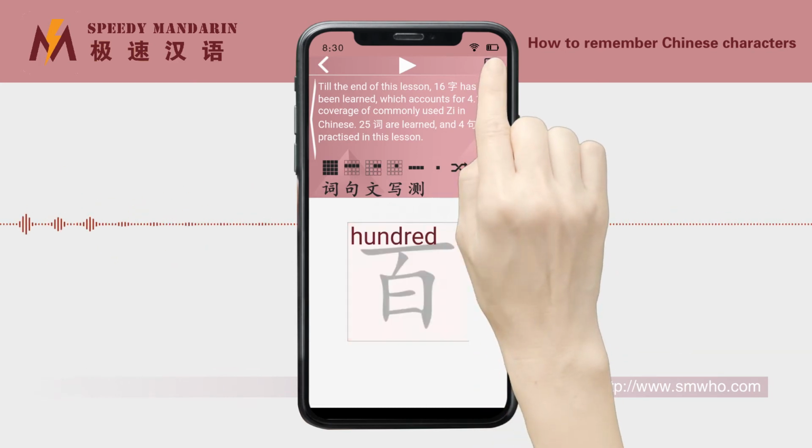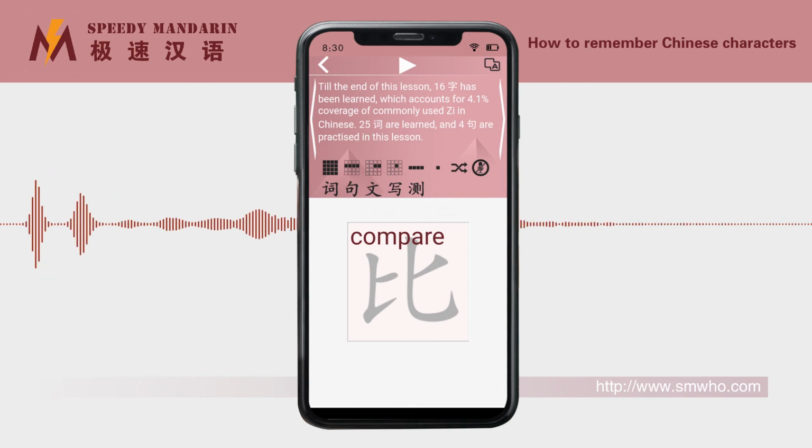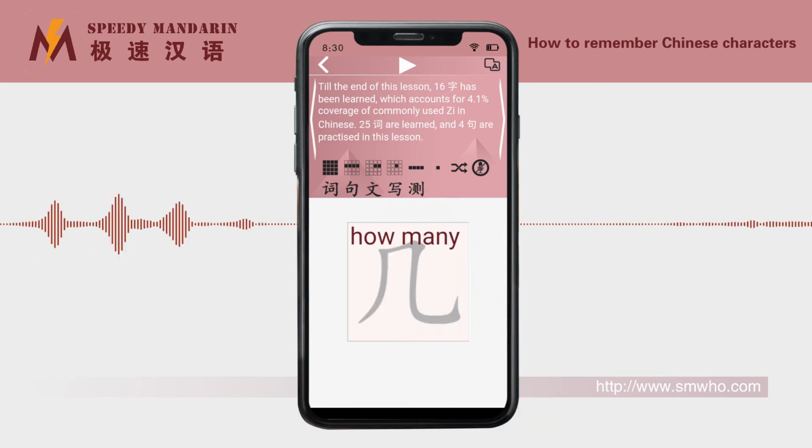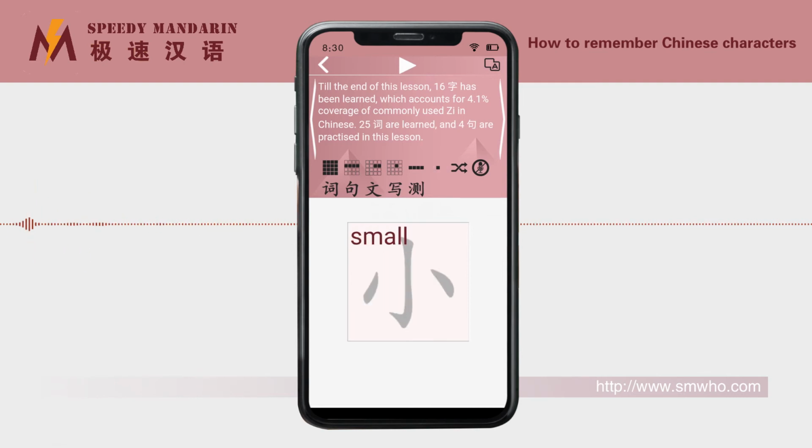Click the translation button in the upper right corner of the screen, and then click the fifth button. A Chinese character and its translation is displayed. Because each Chinese character corresponds to many meanings, only one meaning is displayed when it is connected with the context. Click the fifth button repeatedly to remember the meaning of each Chinese character.